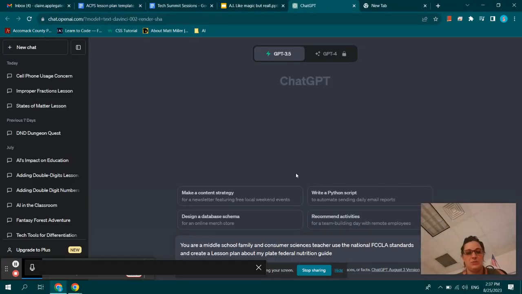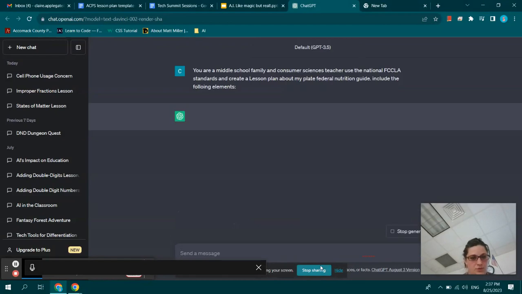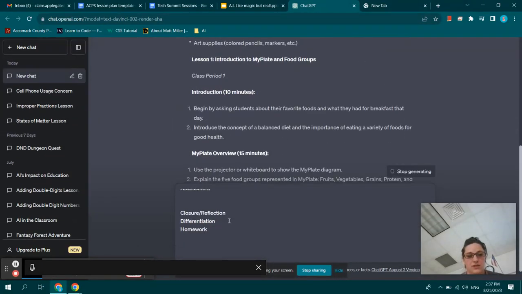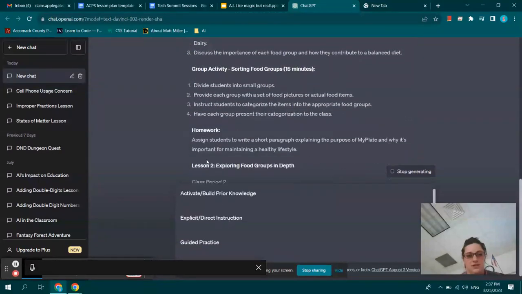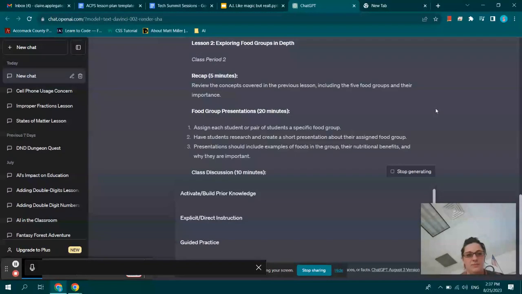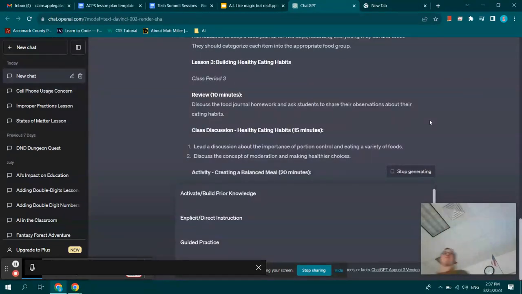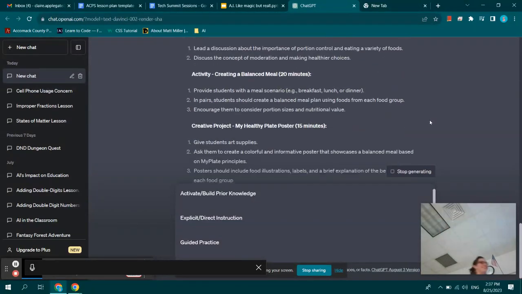I'm going to go back to ChatGPT, and I'm also going to tell it to include the following elements. Colon. Whoops. I hit enter instead of paste. But there you go. You said that to me, Neil. You can go to ChatGPT and it will do it for you.